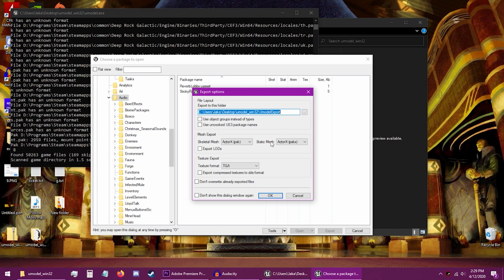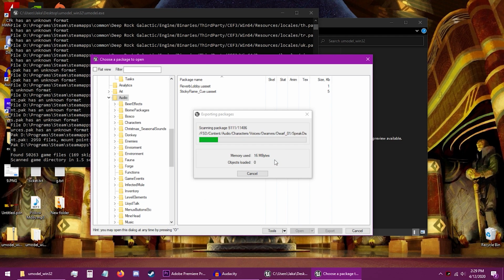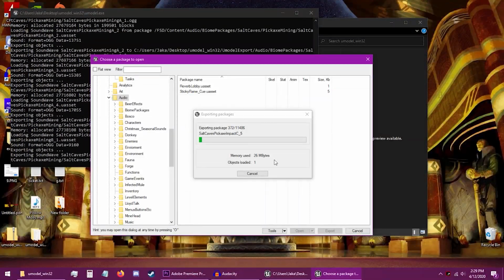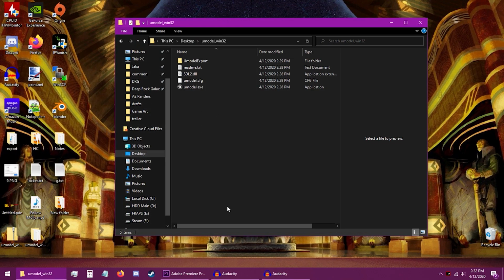You don't have to touch any of this, which is the good thing. You can hit OK. Then you want to tell it 4.22. That'll run in the background, extracting all of the data. Okay, so this is finished now and exported over 7,000 files. We can go ahead and close out of that.